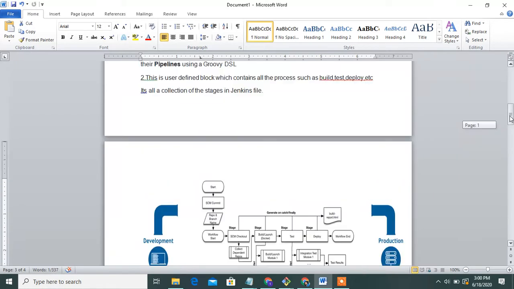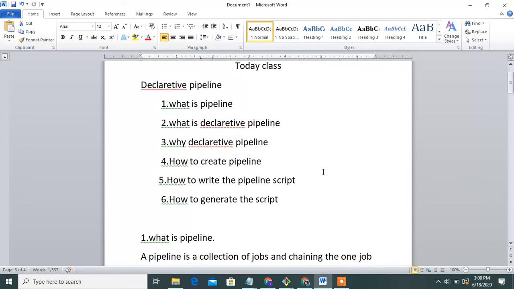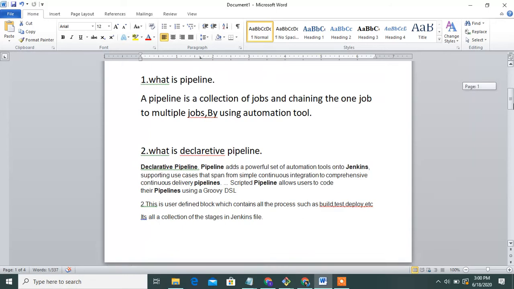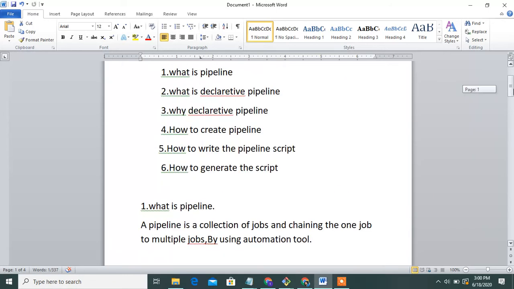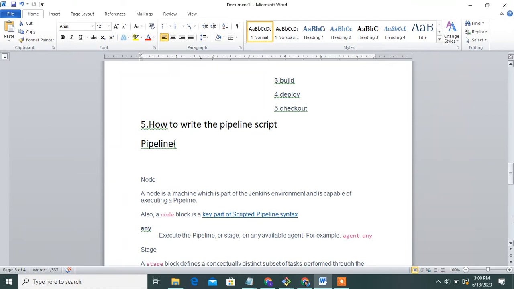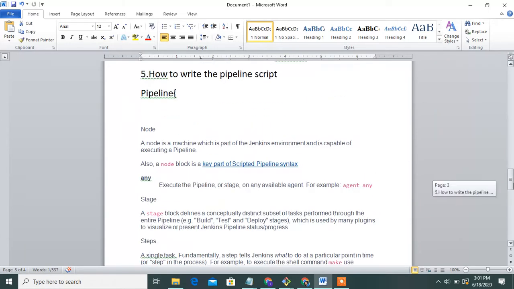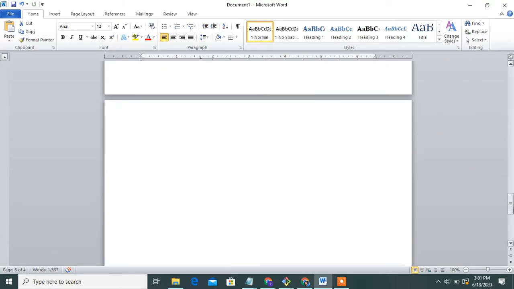Next, how to create the pipeline script, how to generate the pipeline script. I will definitely do practicals, guys. First of all, using the requirement: what is a node, what is a stage, what is a step. These are all topics you covered.